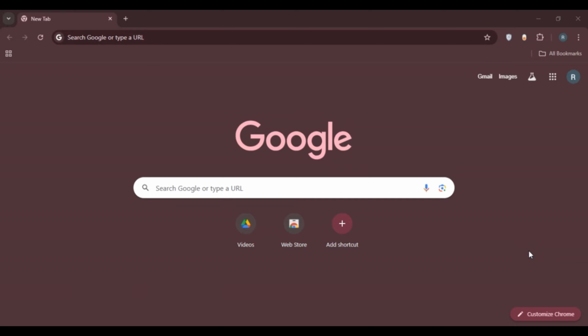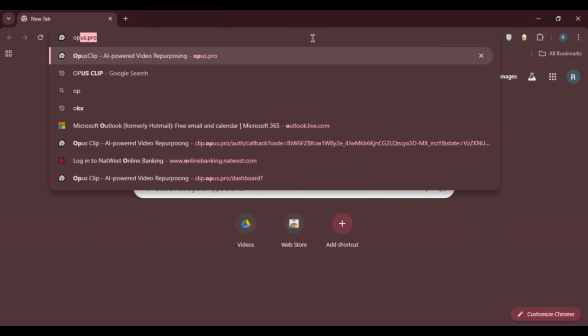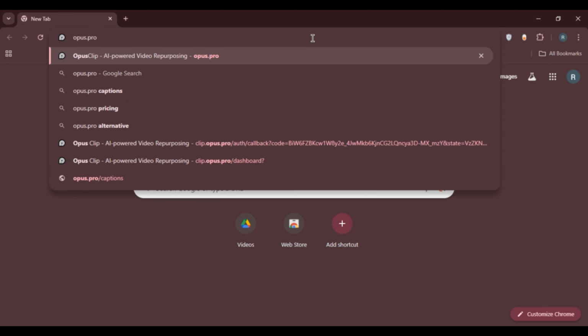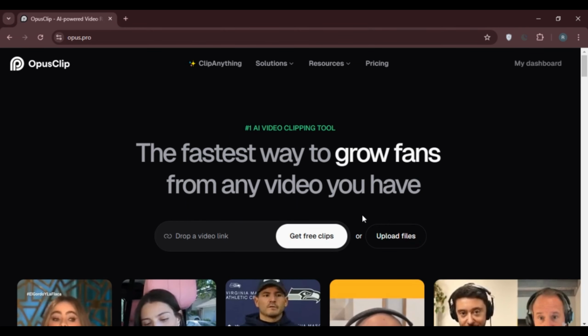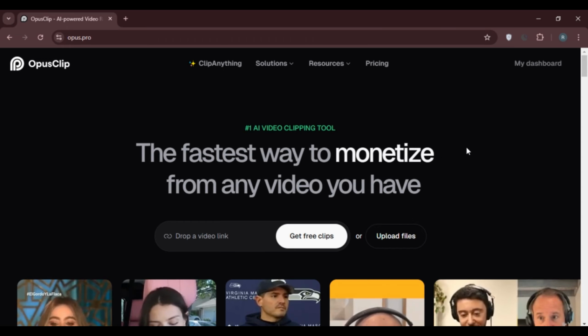So first of all, what you have to do is launch any browser of your choice. You can see over here, I've opened Google Chrome. Now simply click on the search bar that you can see at the top. Now type in opus.pro, press enter. Over here, you'll be led to the official website of OpusClip. Make sure you're signed into your account.